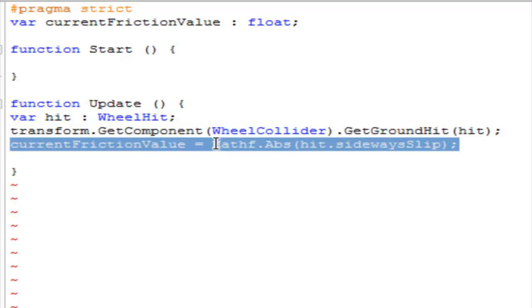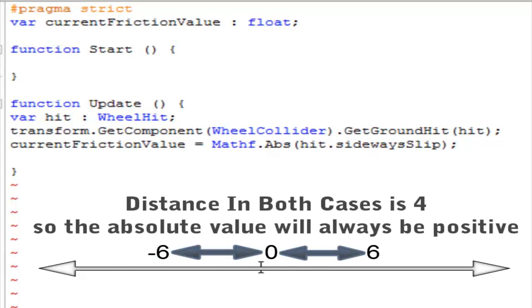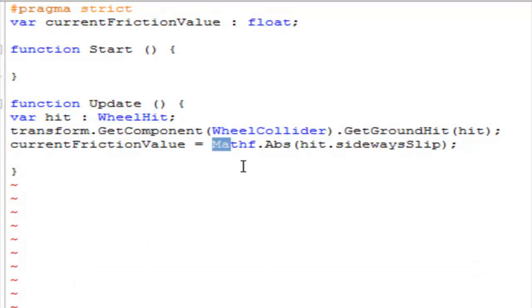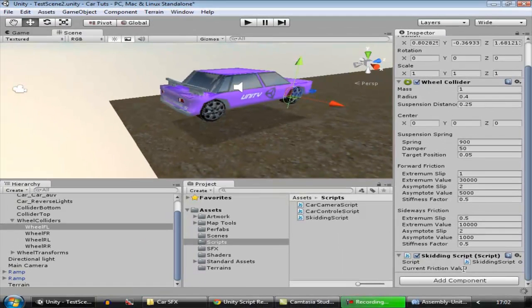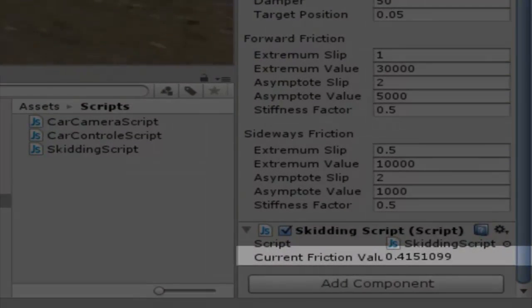Now, what is absolute? The absolute value is, let's say, imagine a number line with 0 at the midpoint. The distance between 0 and 6 and between 0 and -6 is just 6. So it doesn't care whether the value is positive or negative. It just takes it to the positive value, and that's a really good thing for us. So we're gonna use that, and you can see that this time the value will be positive and not negative. Okay, so you can see positive and also positive.